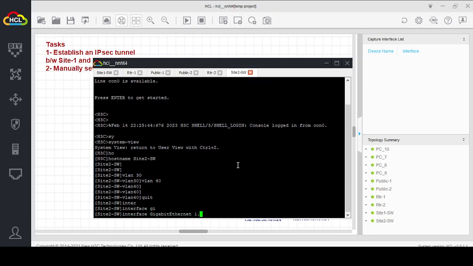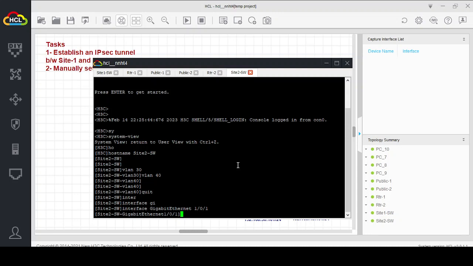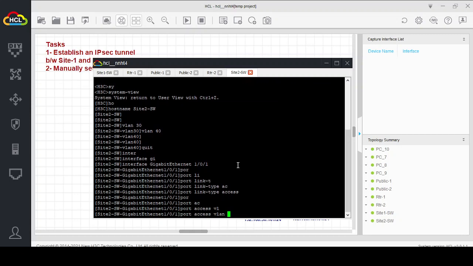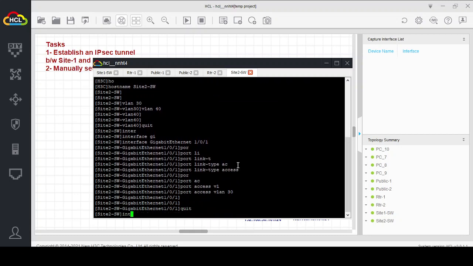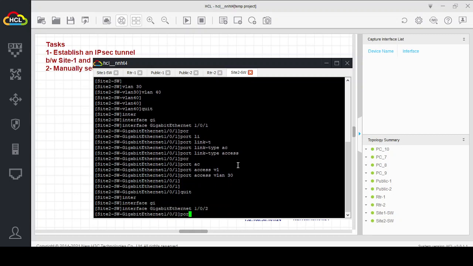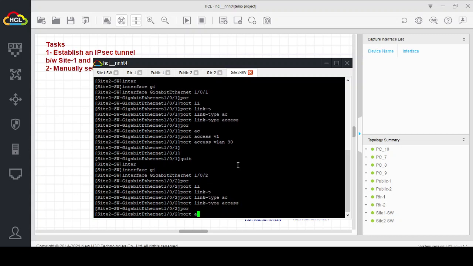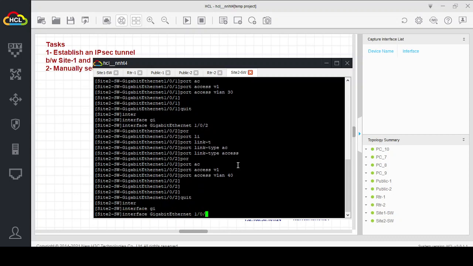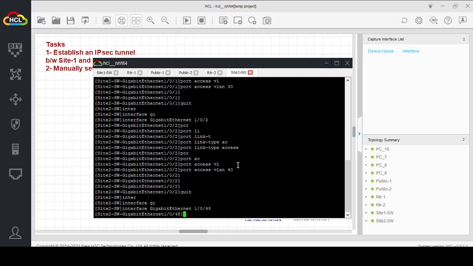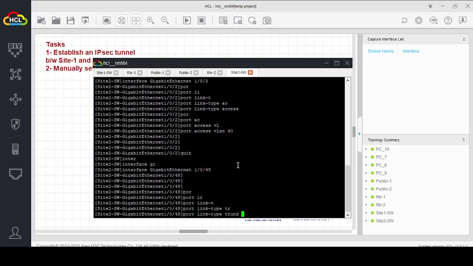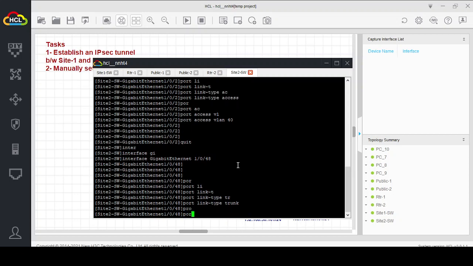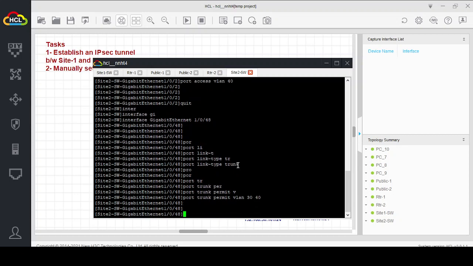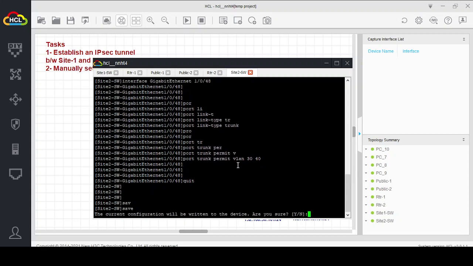interface gigabit 1/0/1, port link type access, port access VLAN 30, interface gigabit, port link type access, port access VLAN 40, interface gigabit, port link type trunk, port trunk permit VID 30 and 40. Save.